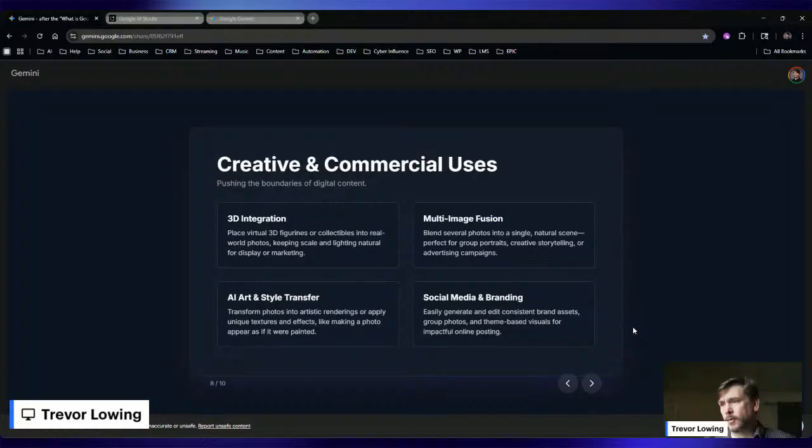Some of the commercial uses: 3D integration, image fusion, AI art, and not the corny looking AI art. You can really create some awesome photorealistic looking stuff. And social media and branding. A lot of folks are using these image generation capabilities to put out social media content, and a lot of it is really yucky looking, and you can definitely spot it as AI. But with Nano Banana, some of the examples you'll see posted out there of what people have been able to do are just amazing.